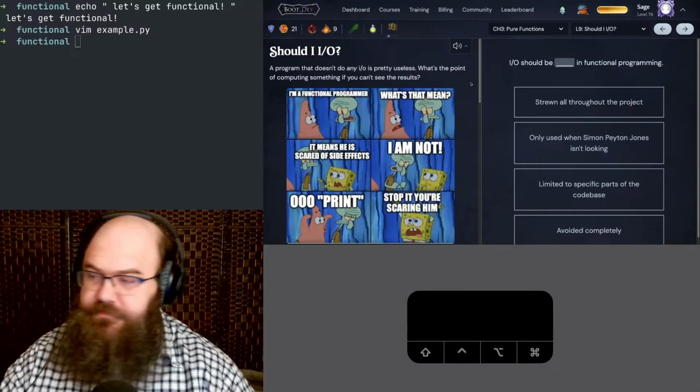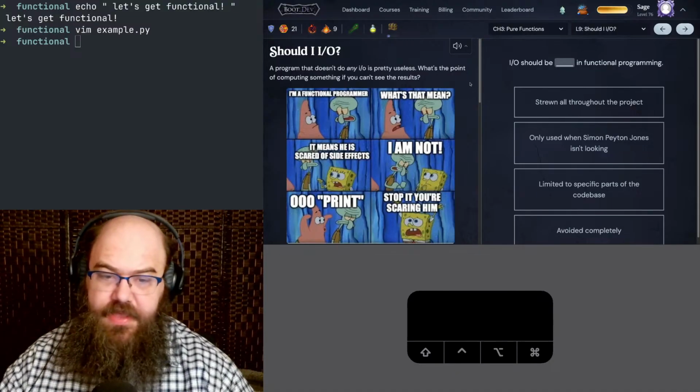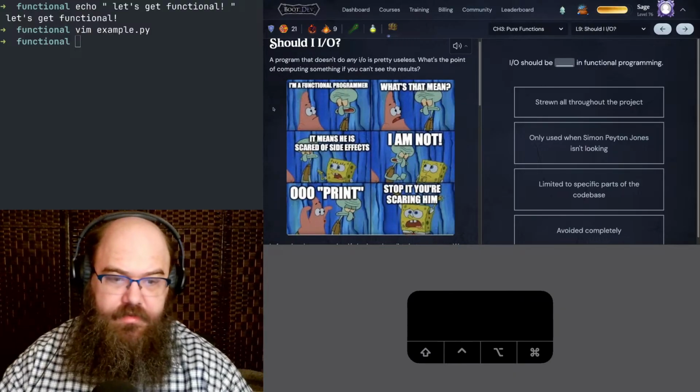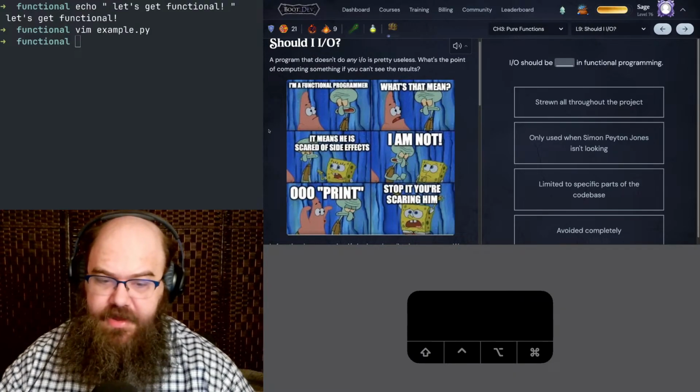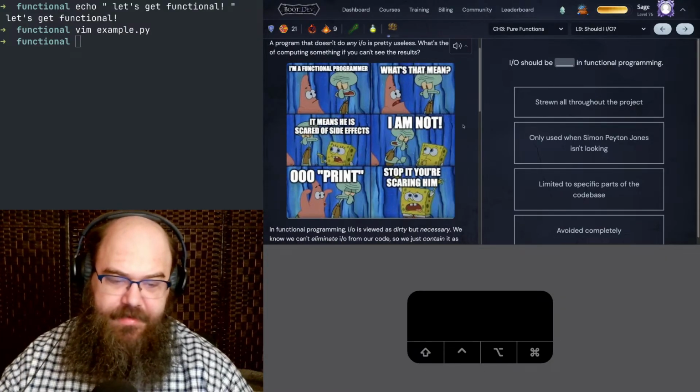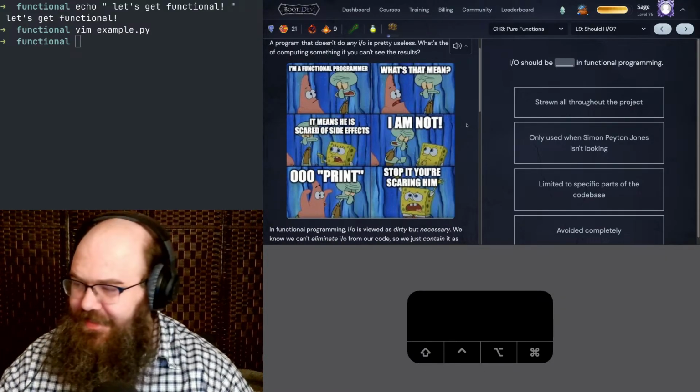Should I/O? A program that doesn't do any I/O is pretty useless. What's the point of computing something if you can't see the results? I'm a functional programmer. What's that mean? It means he's scared of side effects. I am not. Ooh, print. Stop it, you're scaring him. Uh-huh. Yes.